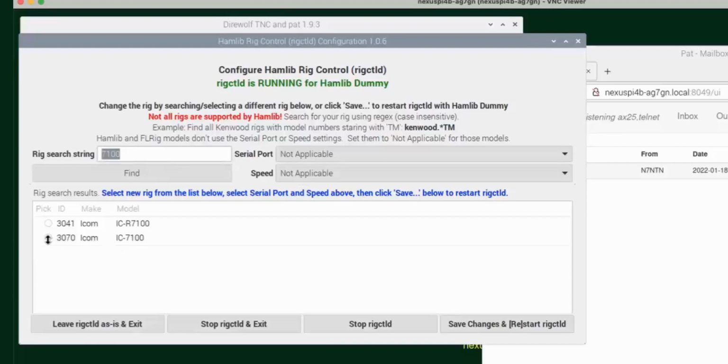So I can select that, and it will reconfigure rig control for that rig, and then restart it and run it in the background, and then QSY will work. There's also the 710 in here. Okay, the Kenwood 710D or G. And you can certainly select that, but it suffers from all the same problems that I mentioned under FLDigi.